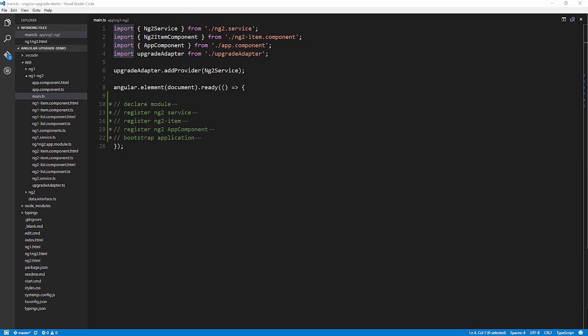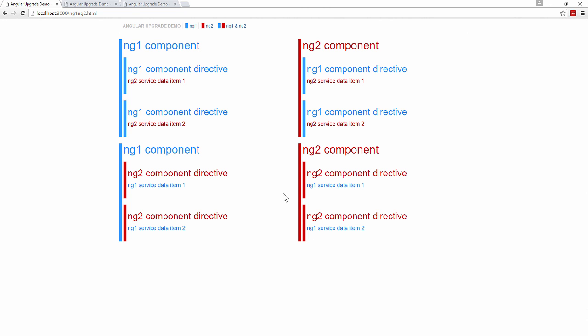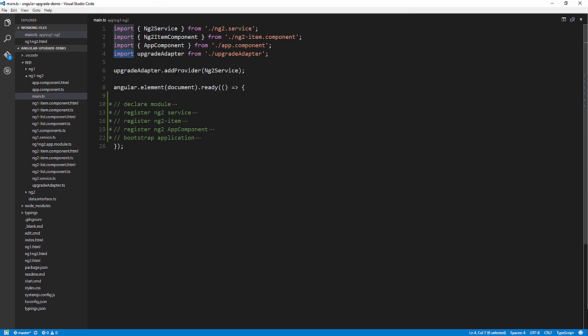So let's go back to the browser for just a moment. I want to focus in on this area right here. So we've got an Angular 1 component. It's got that Angular 1 directive with it, but it's getting data from an Angular 2 service. So if we go back to the code, the first thing that we're doing here is telling the upgrade adapter that I want to add in a provider, and this is the Angular 2 service. So this is the first step that I need to do in order to prepare it to work with an Angular 1 application. So just like we do in Angular 1, I'm calling angular.module and giving it a module name.